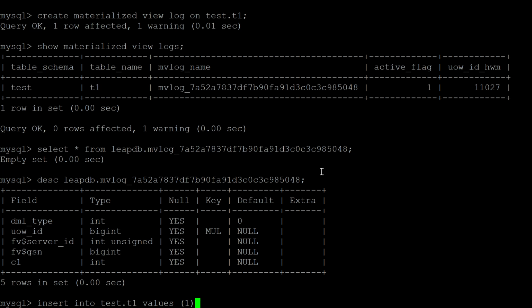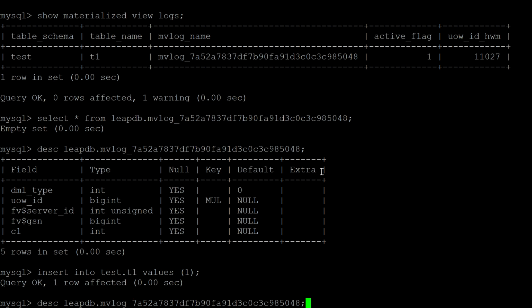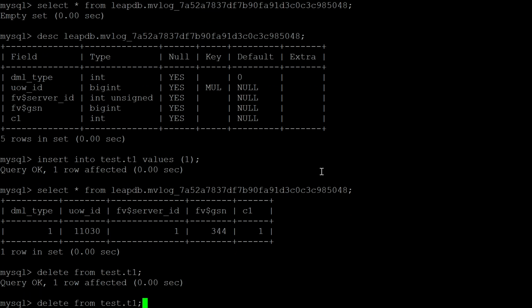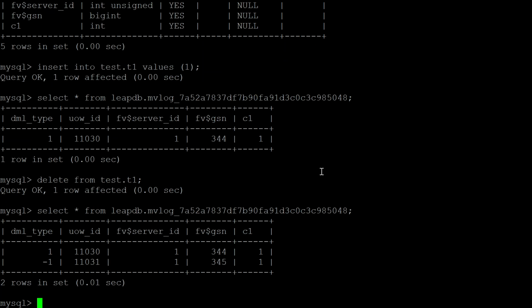So now I insert another row in the table. You can see that there's a DML type that's going to be either a 1 or a -1 depending on whether it's an insert or a delete. And updates are represented by deletes followed by inserts. So here's the delete. You can see it's a -1.